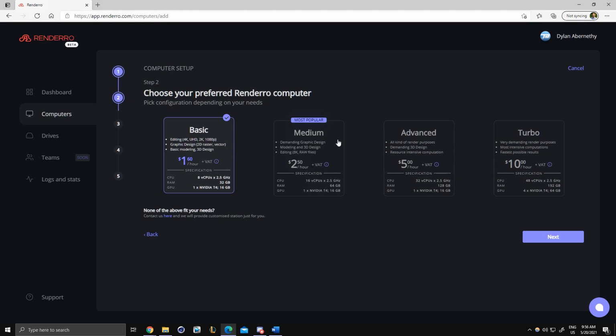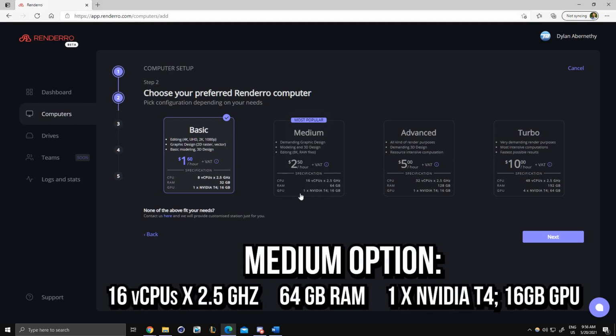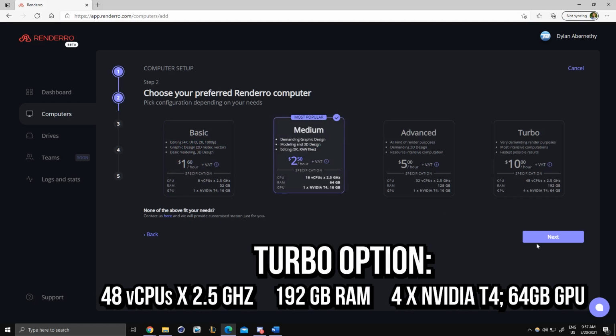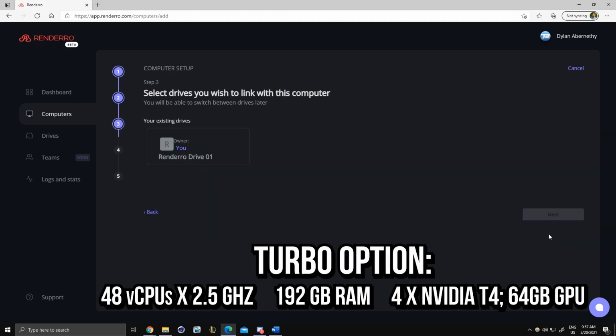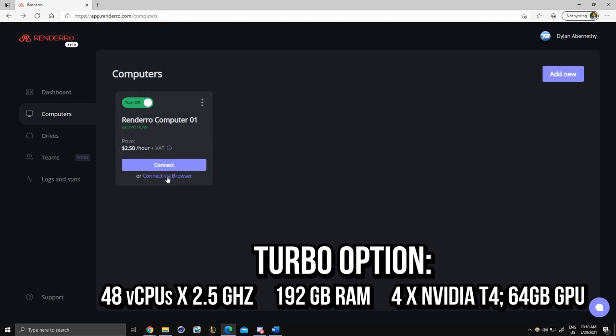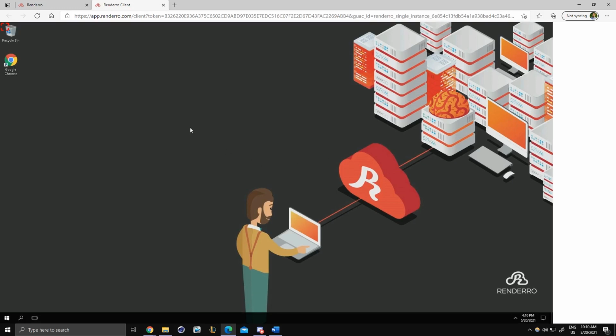So this computer had 16 gigabytes of GPU memory, 64 gigabytes of RAM, and about 40 gigahertz of processing power. And if you go all the way up to the expensive crazy stuff, there's one that has four GPUs running at 64 gigabytes, 192 gigabytes of RAM, and 48 GPUs running at 2.5 gigahertz each. So you can get some pretty crazy stuff if you're trying to render out or perform some crazy, crazy high intensive stuff. Yeah, it's pretty cool.